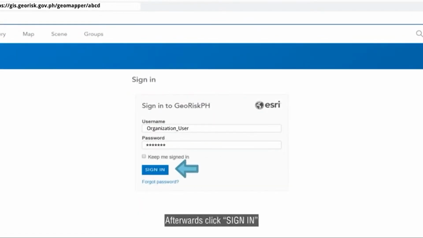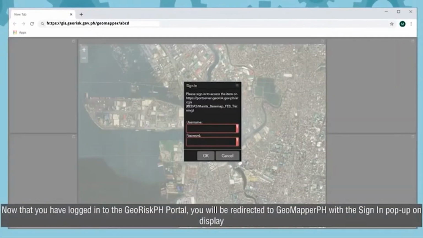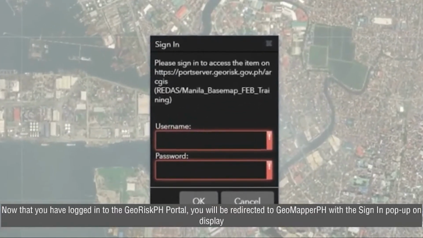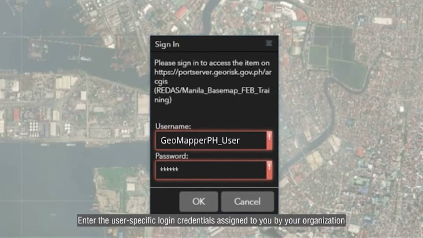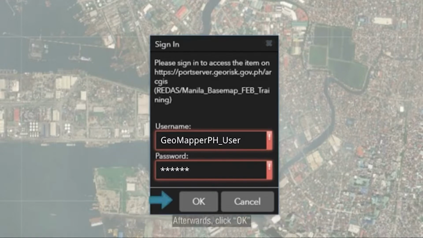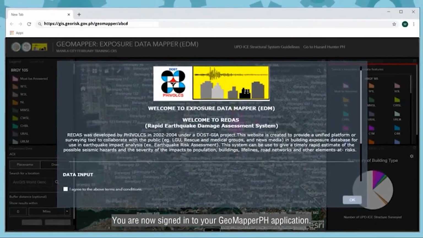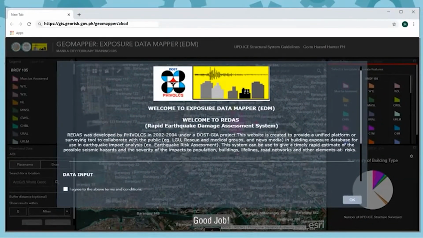Afterwards, click Sign In. Now that you have logged in to the DOST-PHIVOLCS portal, you will be redirected to GeoMapperPH with a sign-in pop-up on display. Enter the user-specific login credentials assigned to you by your organization. Afterwards, click OK. You are now signed in to your GeoMapperPH application. Good job!